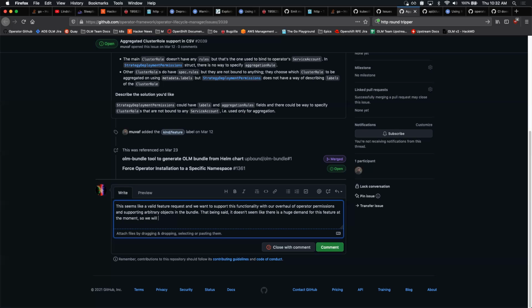So basically, we're saying this is a valid thing, but we don't really want to prioritize it in the near term. Yeah, I think more likely you just get it for free when we implement some of the other stuff that we're talking about.